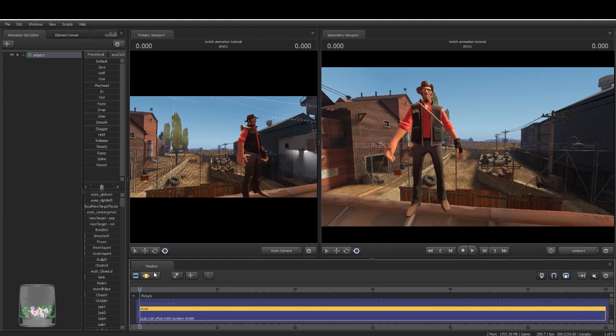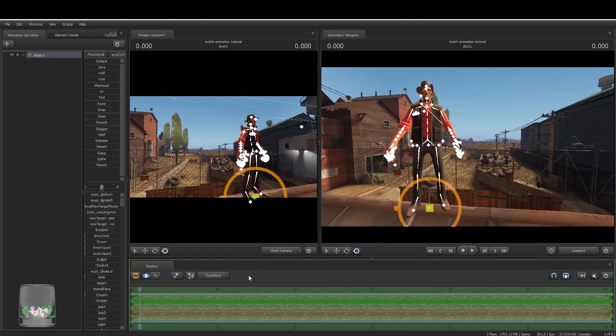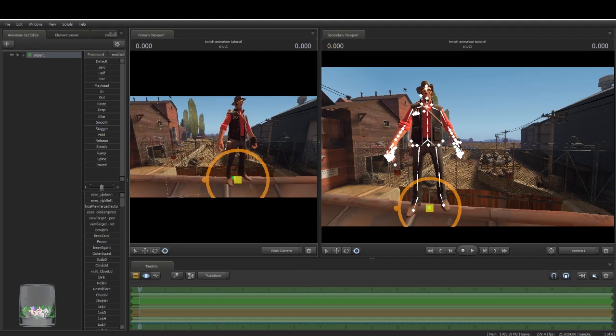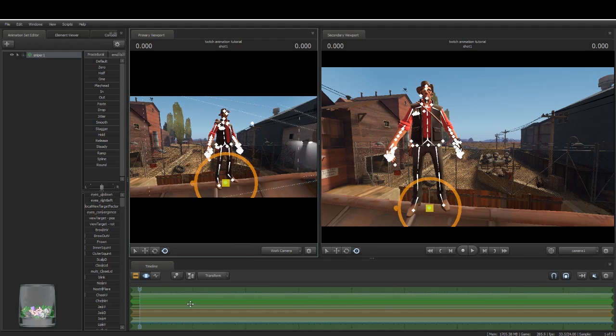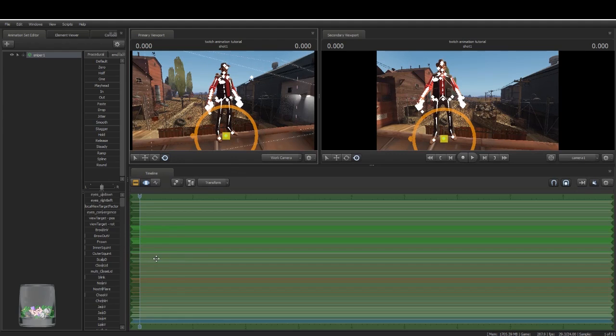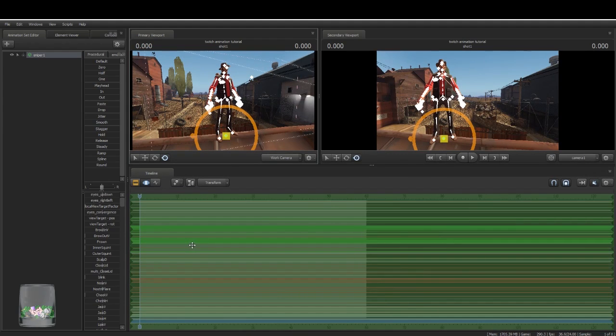To get into how to make this more accurate, I guess I can go into the animation set editor as a whole. We talked about it for a little bit. The animation set editor basically shows you all the motion information for the model and the bones that you have selected. And the green here shows you what you have currently selected in the timeline.